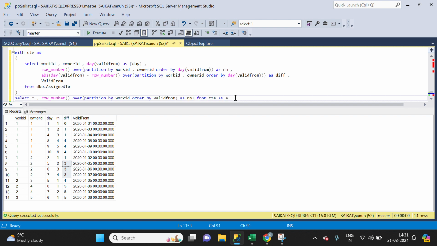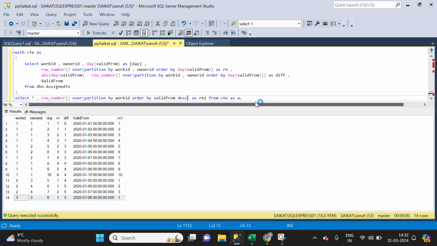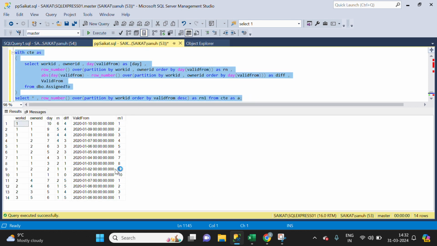Okay, so if I run this, we will get a row number whenever the valid form is the minimum. So for this group it is this value, and for this group it is this value. So I'm just trying to take the descending one, okay, that would be interesting. If I take the descending, for work ID 1, in the last value of the valid form, we are getting a row number 1.